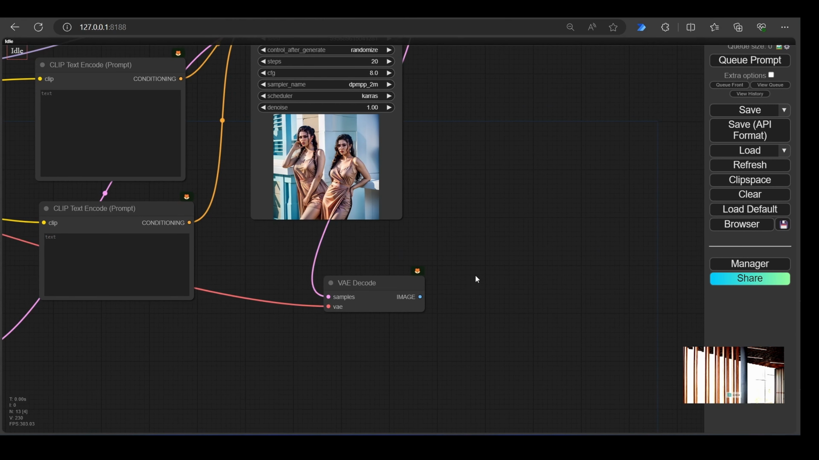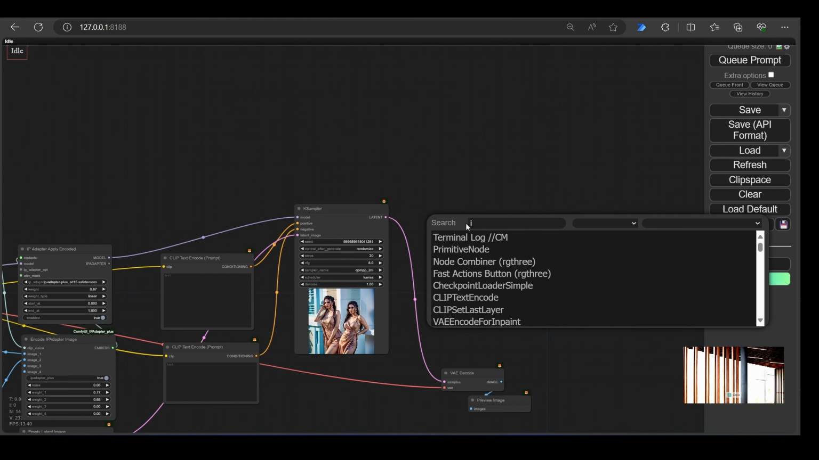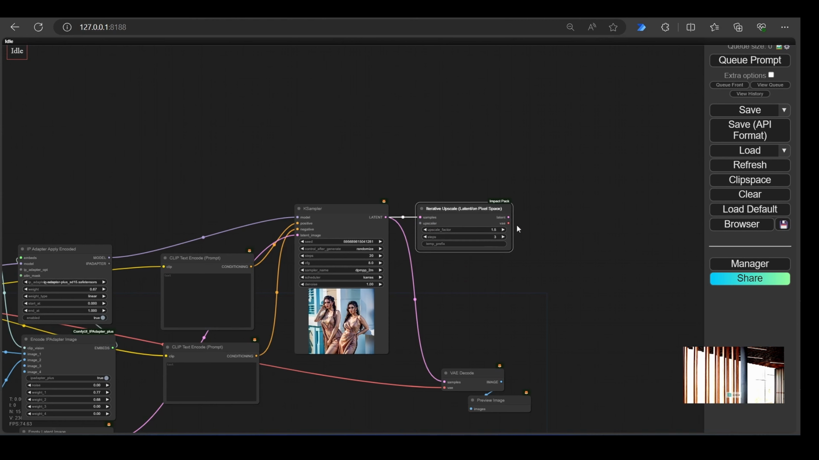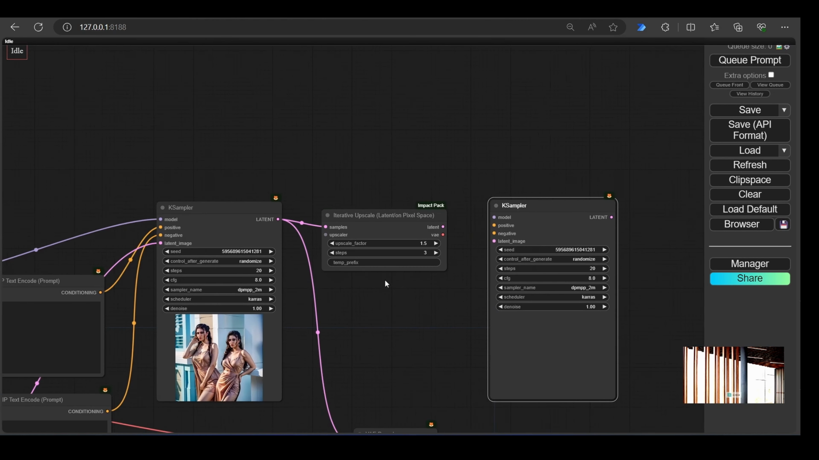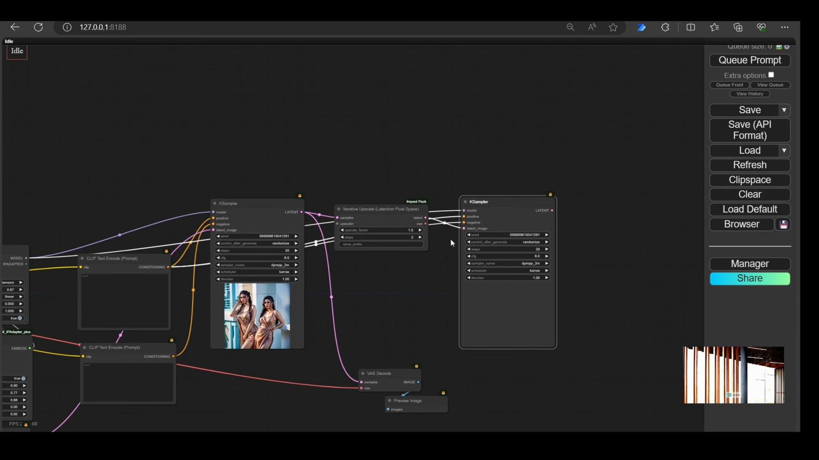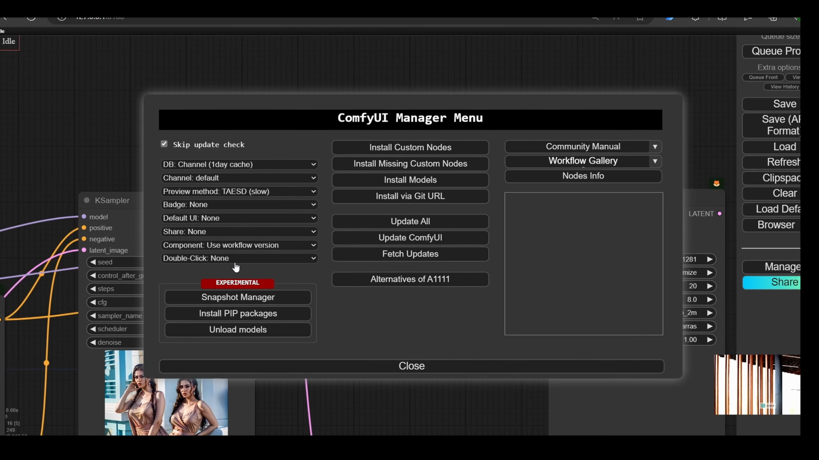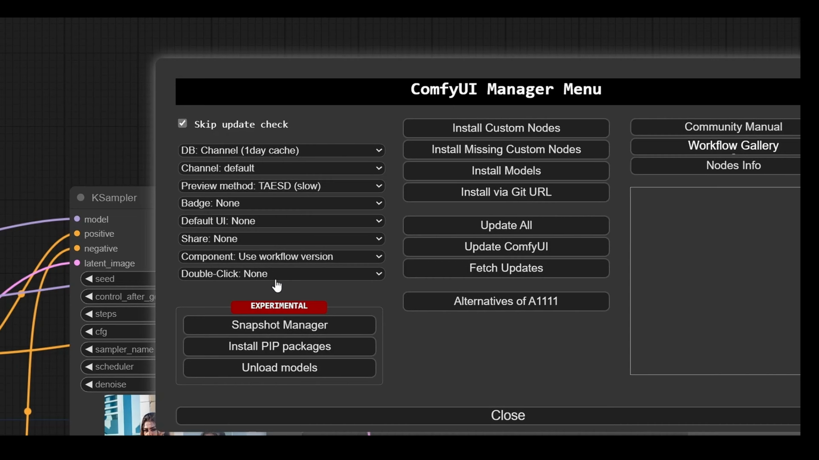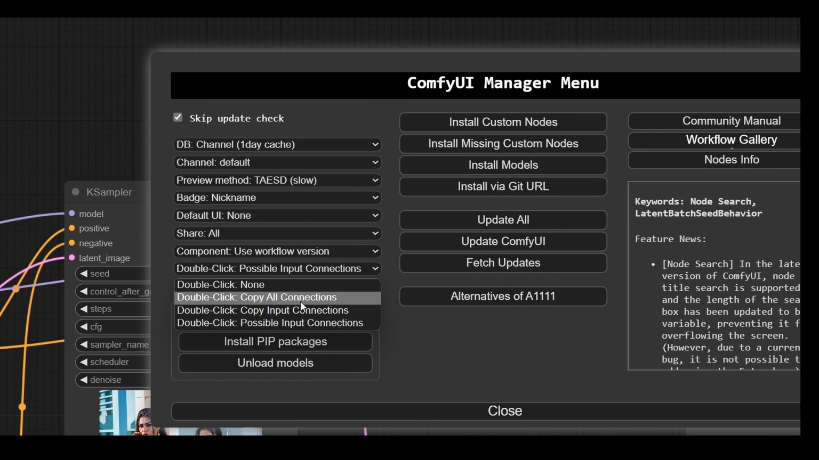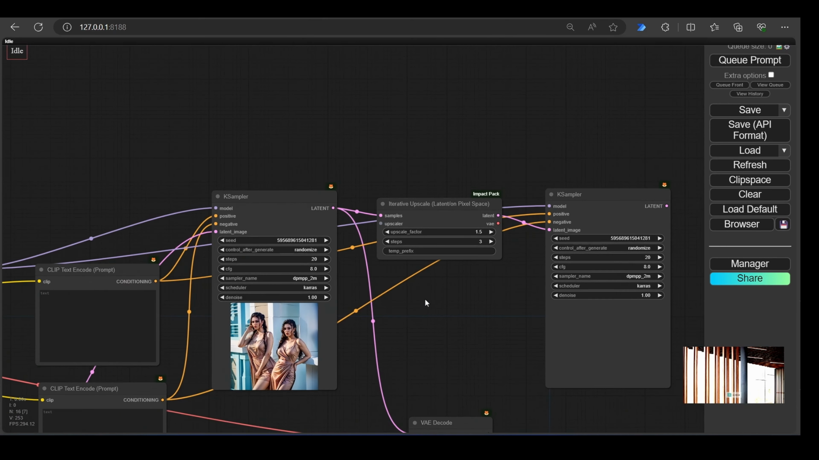But first, let's add a latent upscaler here. We will use a preview here to see the difference. I like this recent update added by Dr. Lt. Data. Now we can just double click to make the connections automatically. Oh, it got the conditioning connection wrong. If you don't see this double click feature in your ComfyUI Manager, just update ComfyUI. There are some options there, and I use this possible input connections. Make sure we are getting the model connection through the IP adapter.